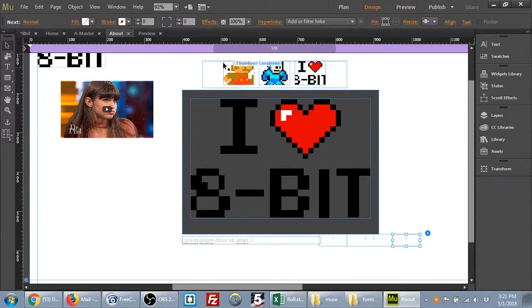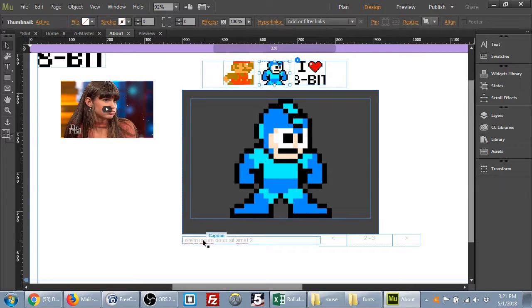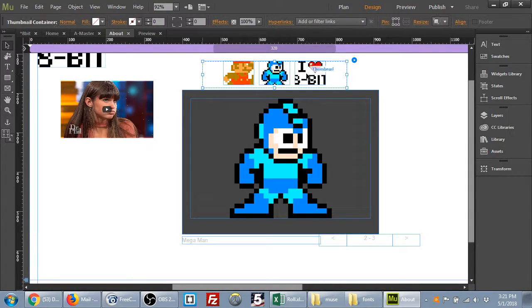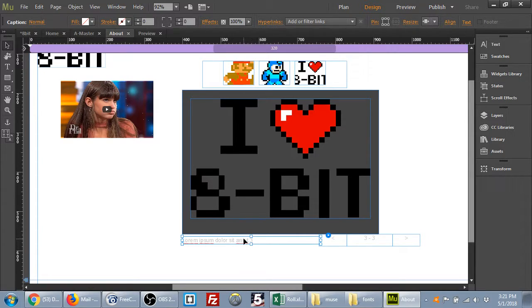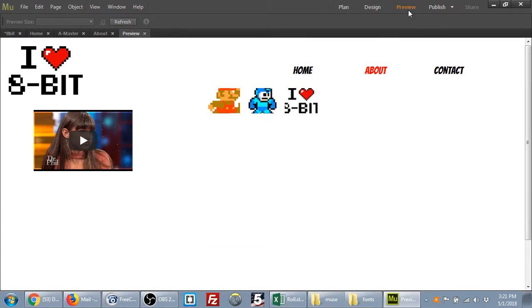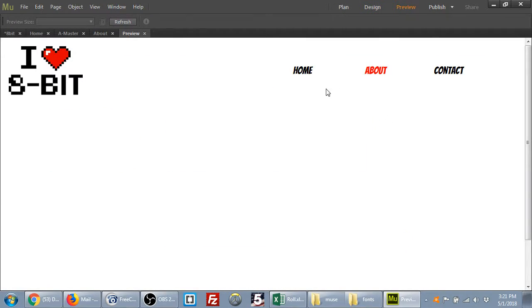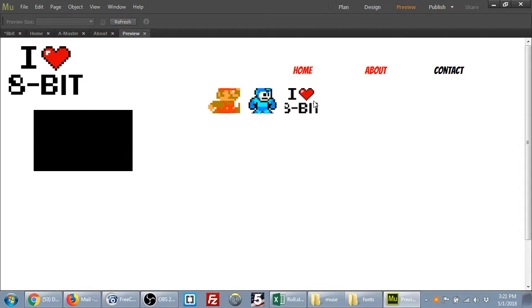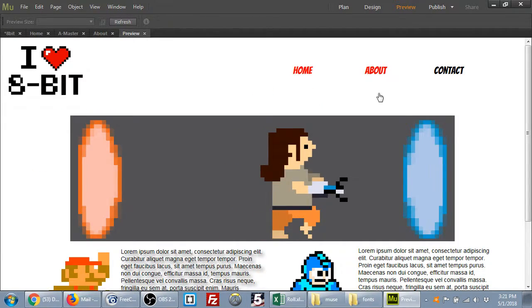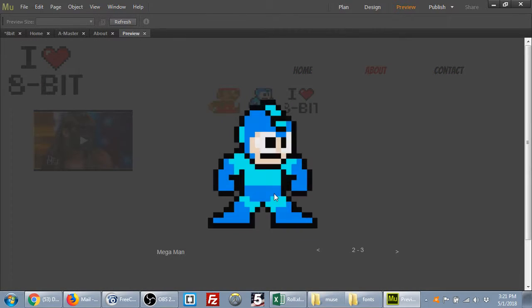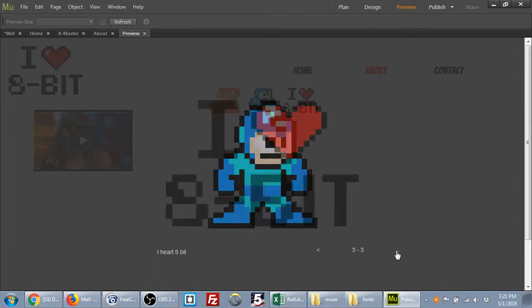So if I wanted a caption for the Mega Man one, I'd click on Mega Man, get it to show up, put in the caption, I heart 8-bit, and so forth. Preview it. Okay, that was weird. So there's the caption. I kind of cycled through.